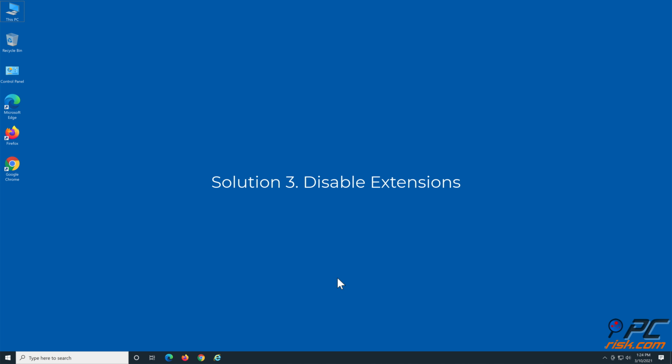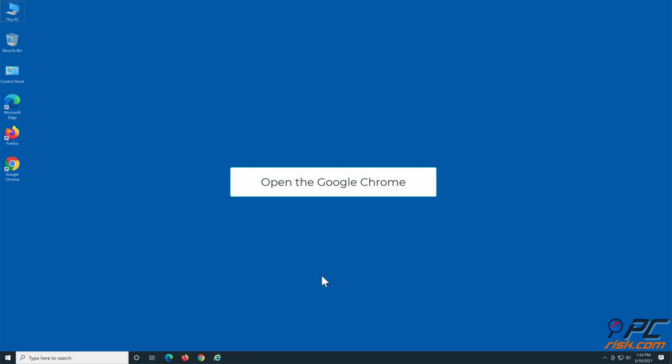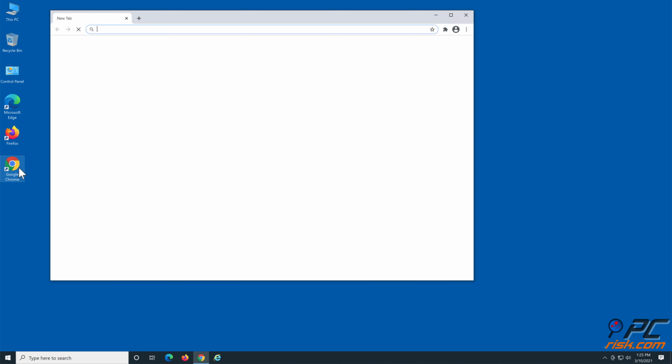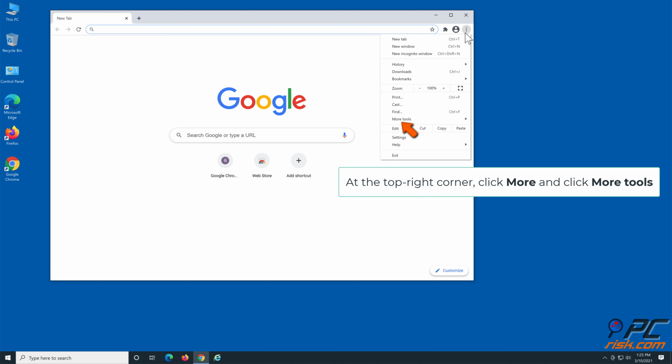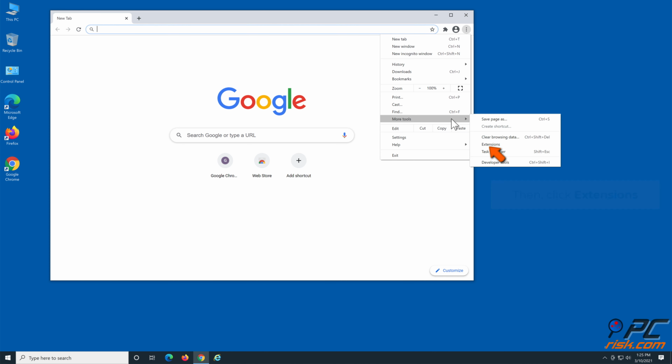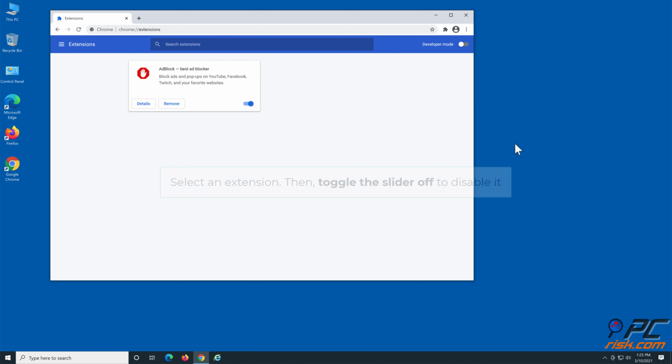Solution 3. Disable extensions. Open Google Chrome. At the top right corner, click More and click More Tools. Then, click Extensions. Select an extension. Then, toggle the slider off to disable it.